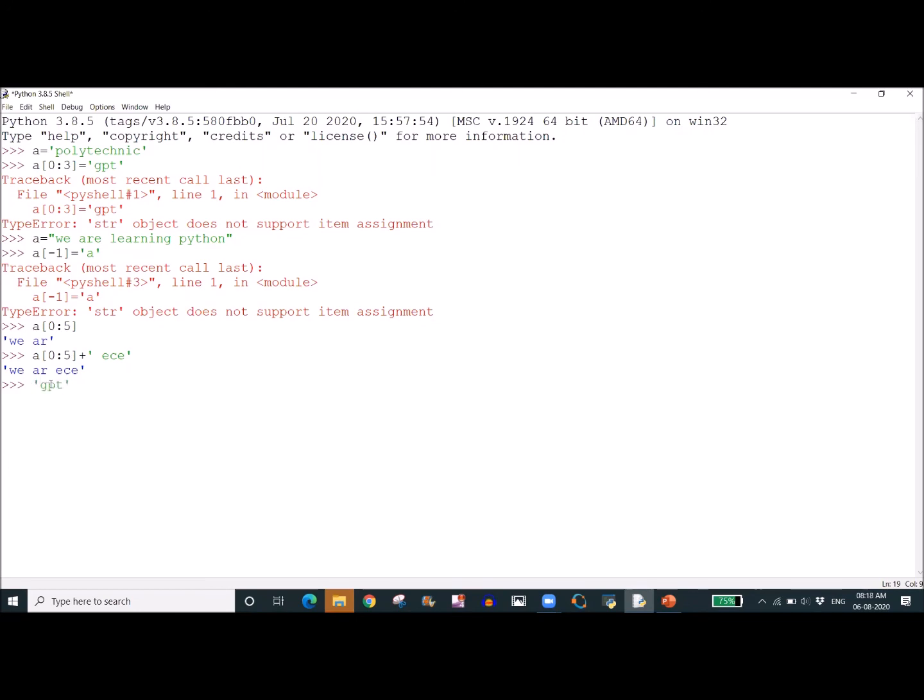For example, if there is GPT and I give plus amdv, then GPT amdv, the two strings are combined together and the combined string is printed. In this case also, this is A, "We are learning Python." So I am giving the index from 0 to 5. Now we can take 0 to 6, "We are". So what is the 0 to 6? "We are".